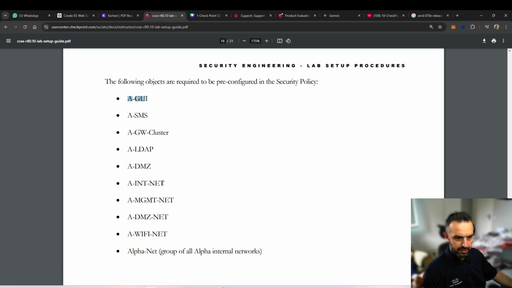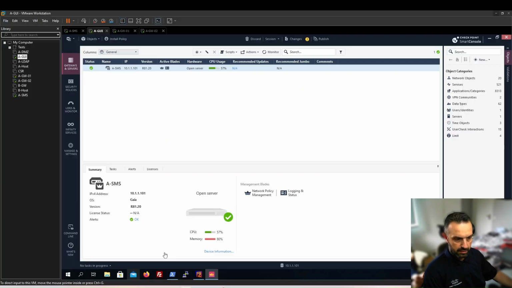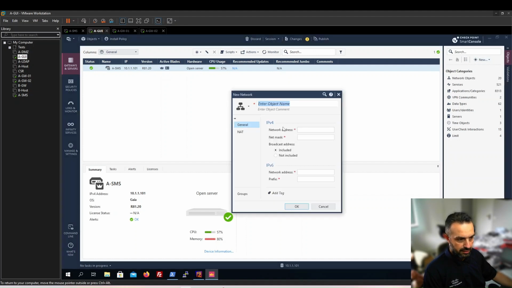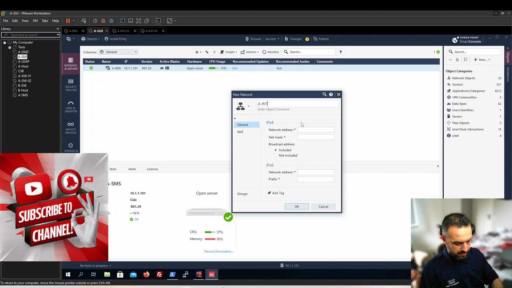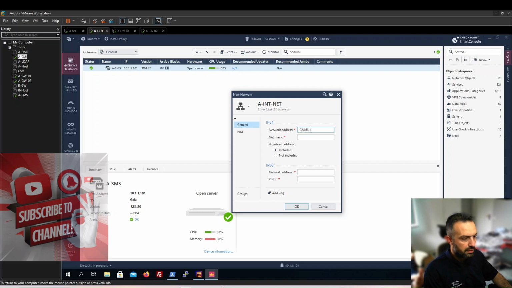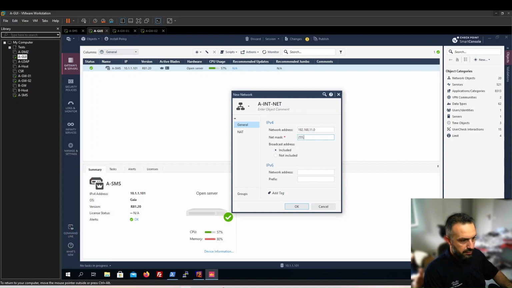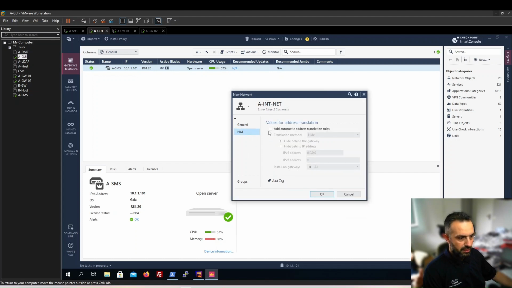And now we can create these networks. So back to our new and network. And here in the network we need to configure the NAT option. So this first one, AIntNet. It is 10.1.102.0. The NAT, I will explain the NAT inside the course. But for now, okay, add automatic and hide NAT. Okay.